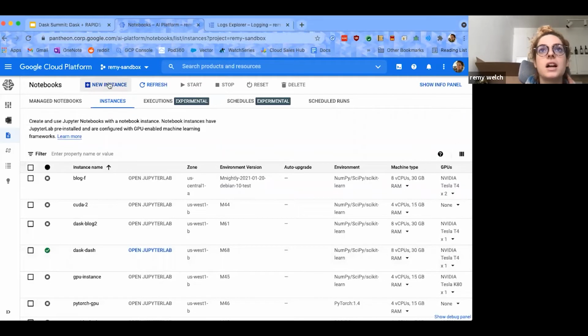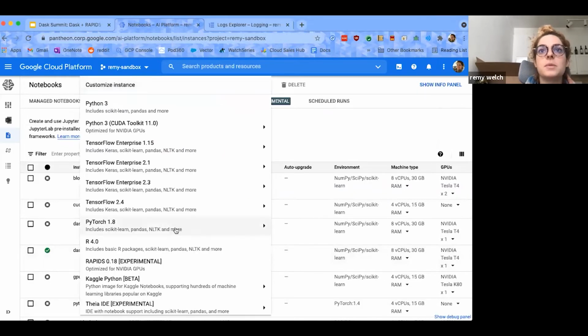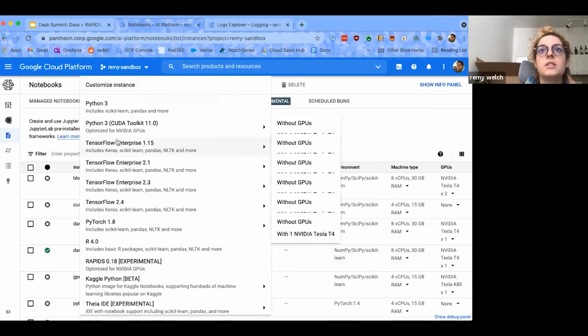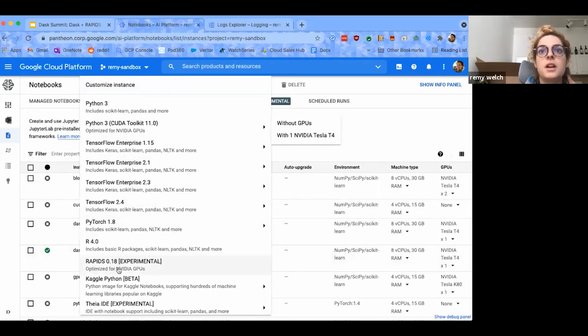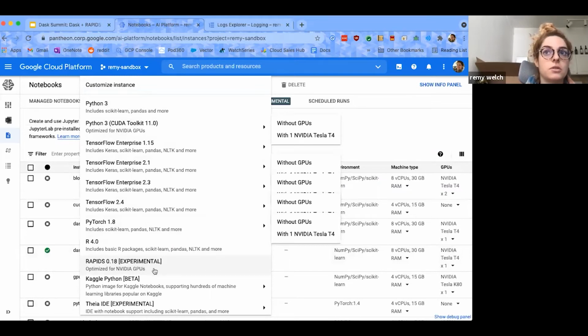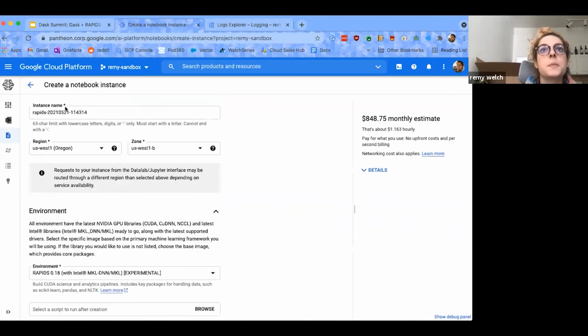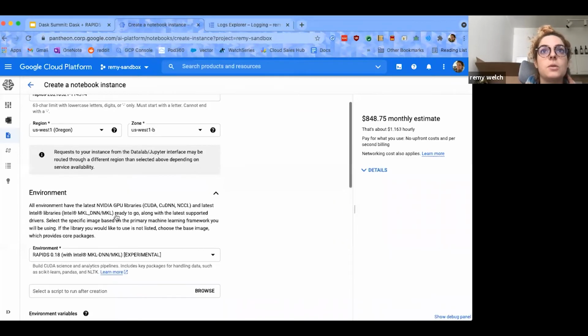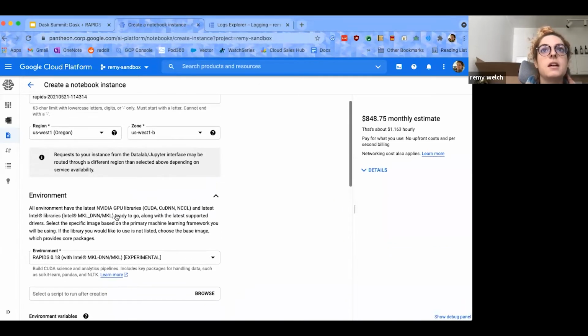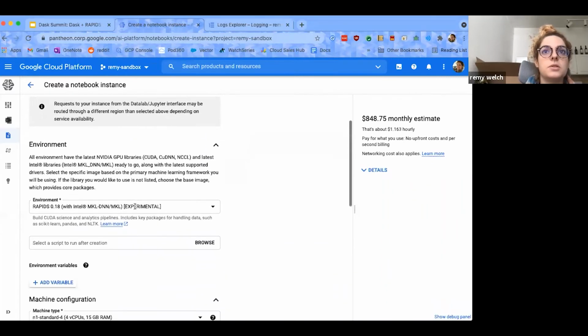So I have a new project I want to start. I can spin up this new instance. You can see here all the different frameworks that I can choose from. We want the Rapids version 0.18, which also includes Dask. So I'll go to advanced options here. You can give it a name, choose what zone you want it deployed in. There's different GPUs available based on what zone you choose.